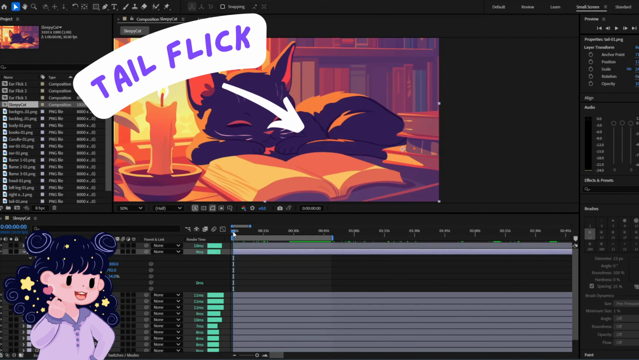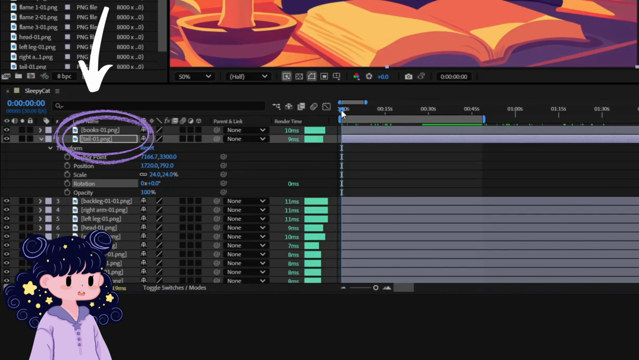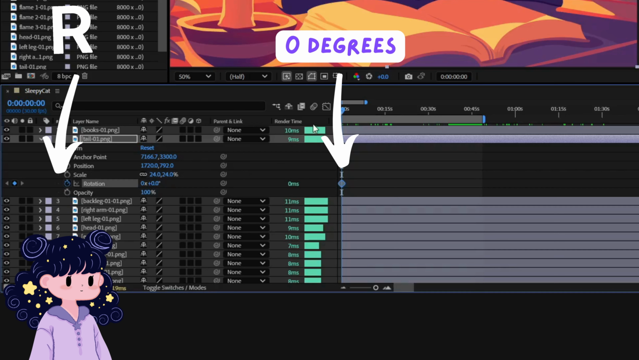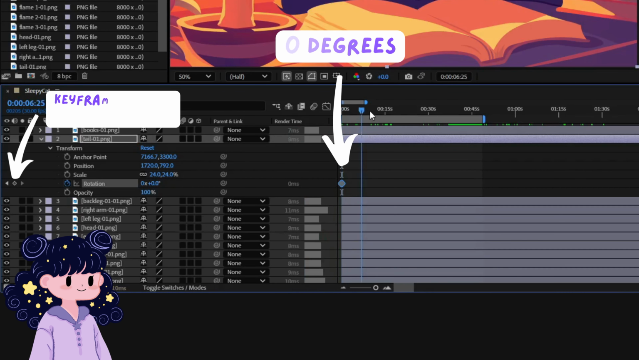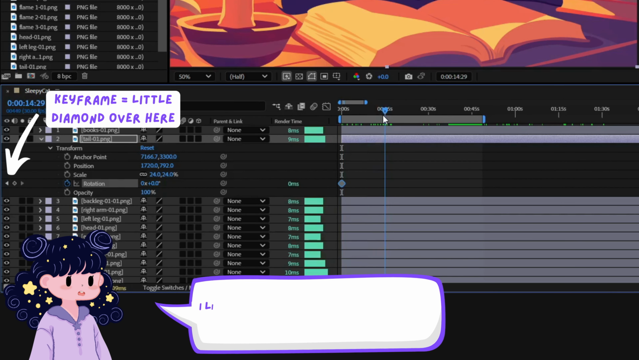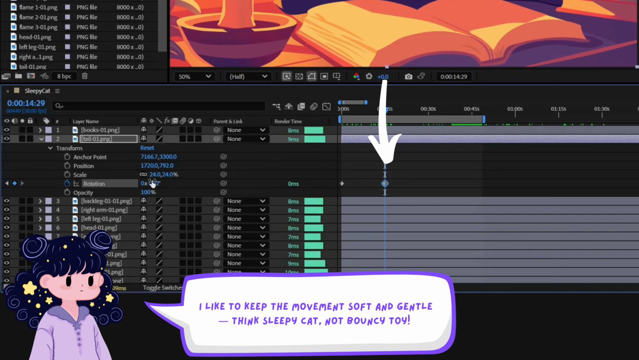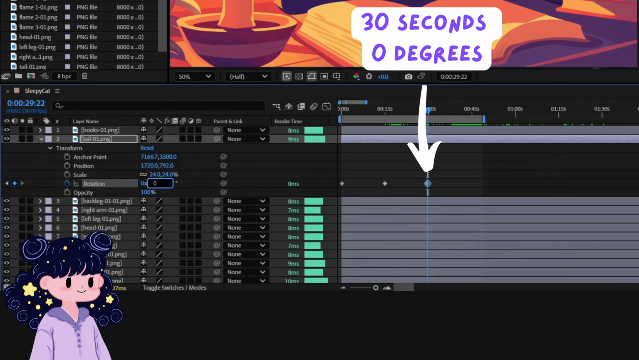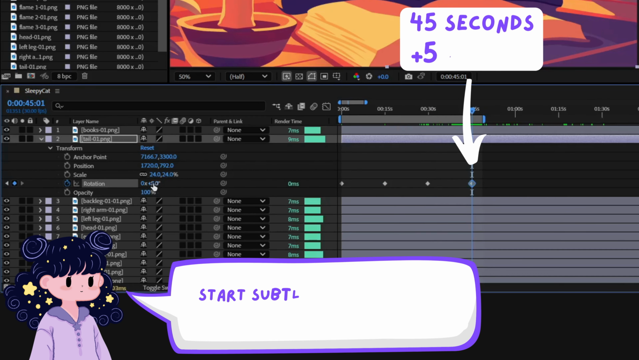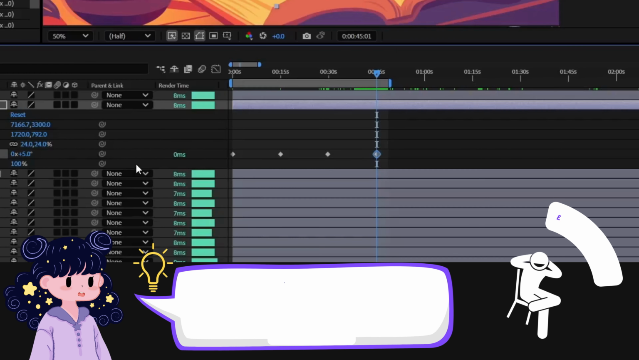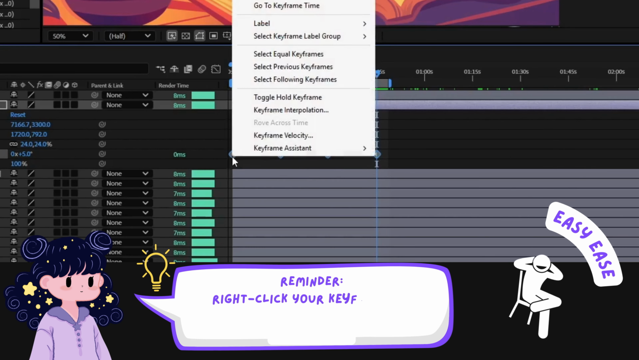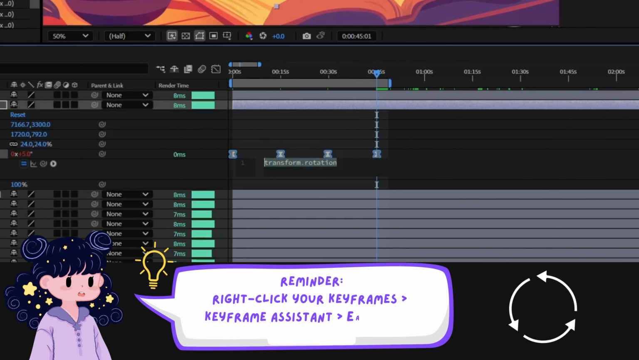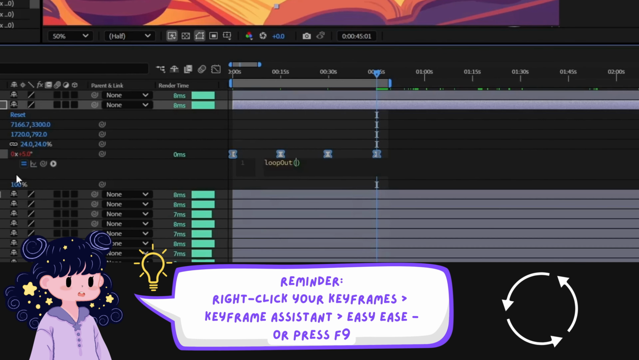Next is the tail flick. I selected the tail layer and pressed R to open rotation. At 0 seconds, I set a keyframe at 0 degrees. At 15 seconds, I rotated it to +5 degrees, then back to 0 degrees at 30 seconds, and +5 degrees again at 45 seconds. I added Easy Ease to smooth it and again added the expression loopOut("cycle") to keep it looping naturally.